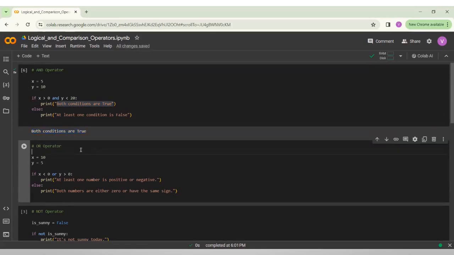Now coming to the example of the OR operator. In this case, we have assigned value 10 to variable x and value 5 to variable y. The condition in the if statement is if x is less than 0 or y is greater than 0. We know that 5 is greater than 0. This condition is true, but 10 is not less than 0, which makes this condition false.